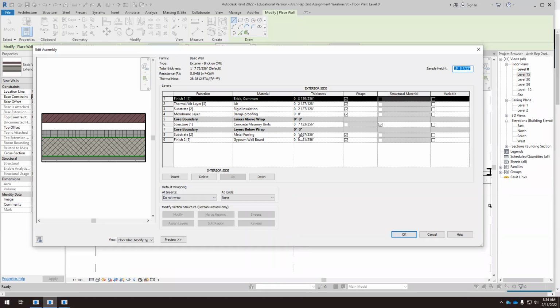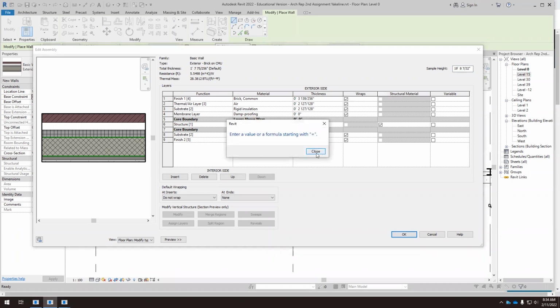The width of this is a weird number, okay? Probably we will change it. And here, this finish is a gypsum wall. This number should be the default gypsum wall board that we have here, but we can simplify this and place a ½ inch. Okay, ½ inch. Then let's simplify this and type 2 inches. For the concrete masonry unit, we will leave this one, 7 something.